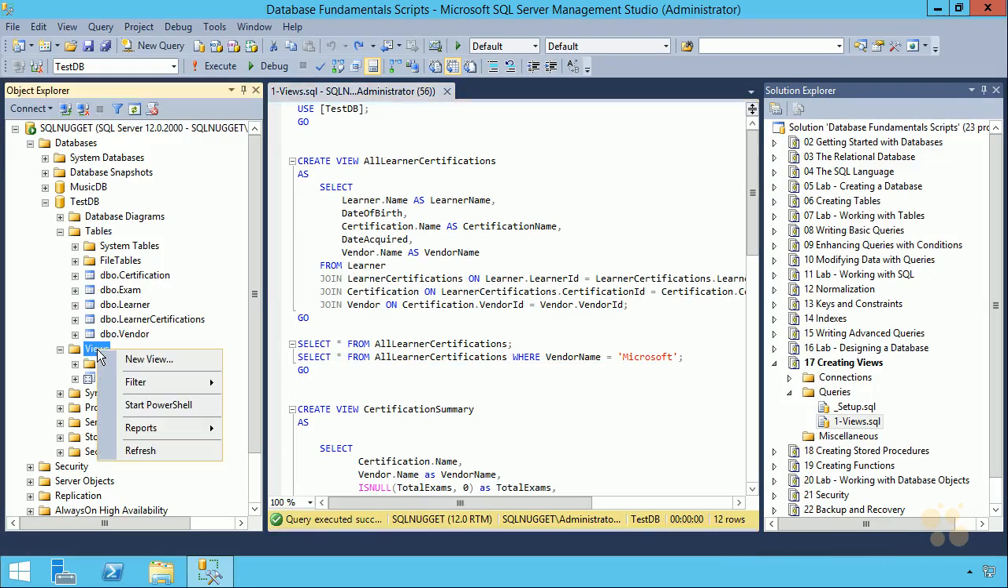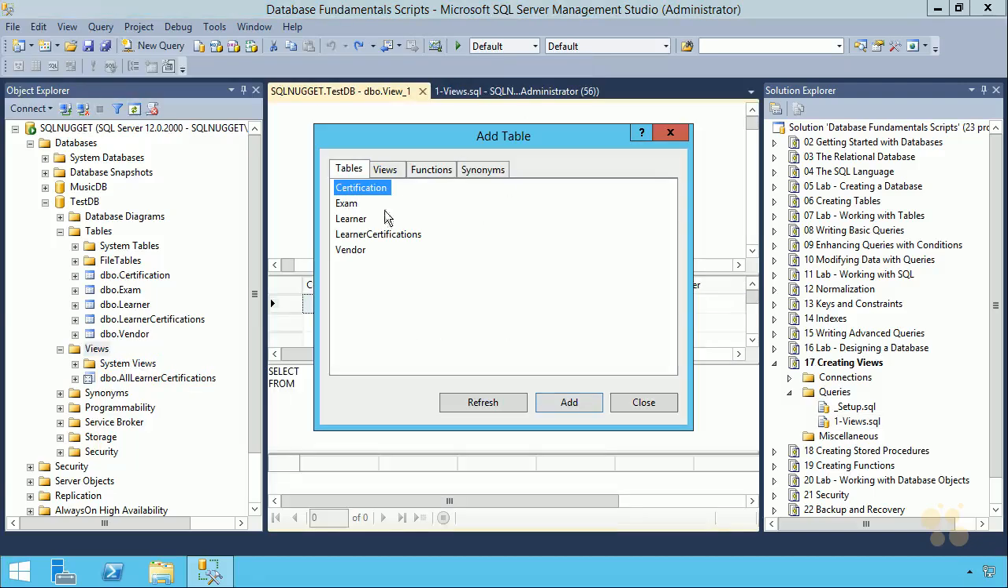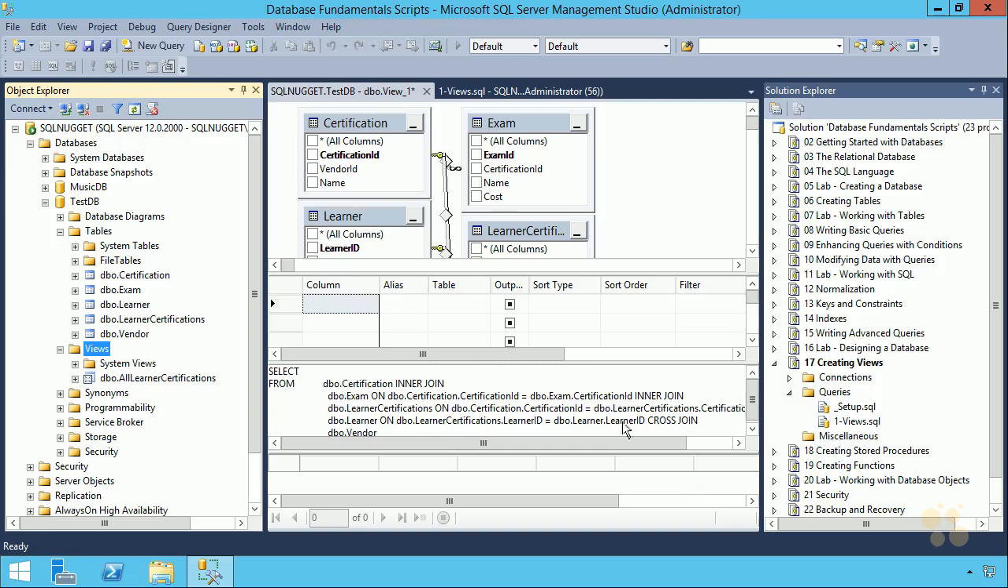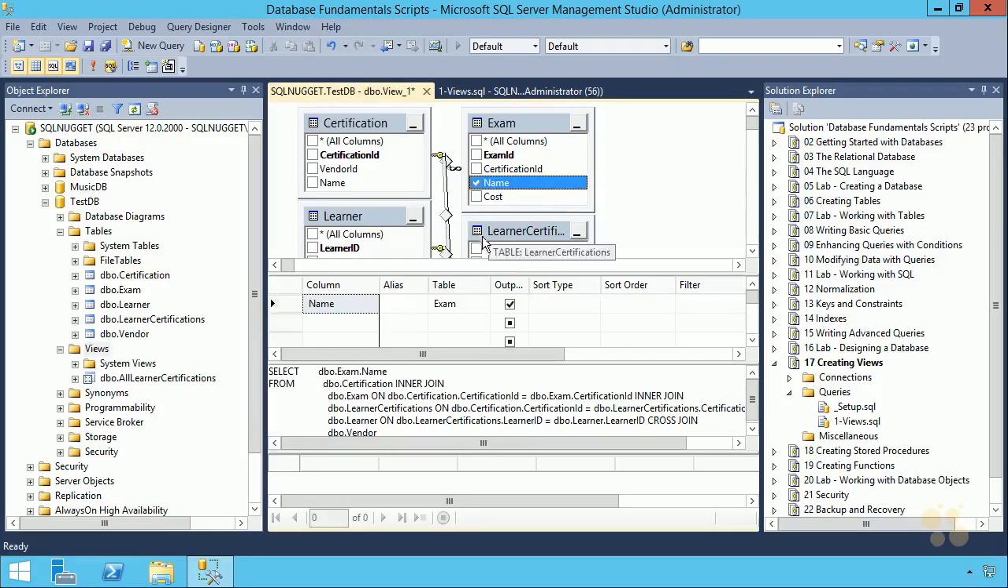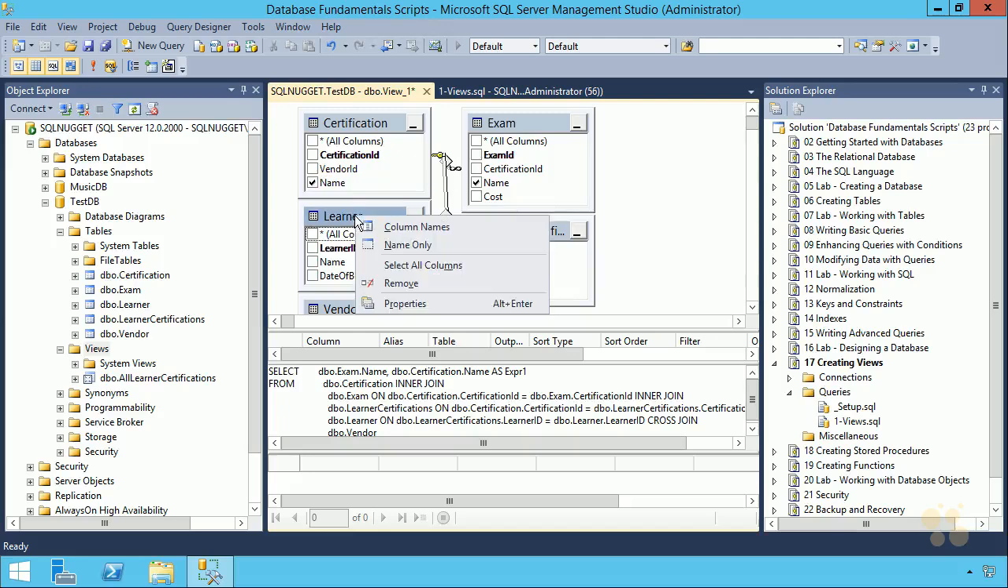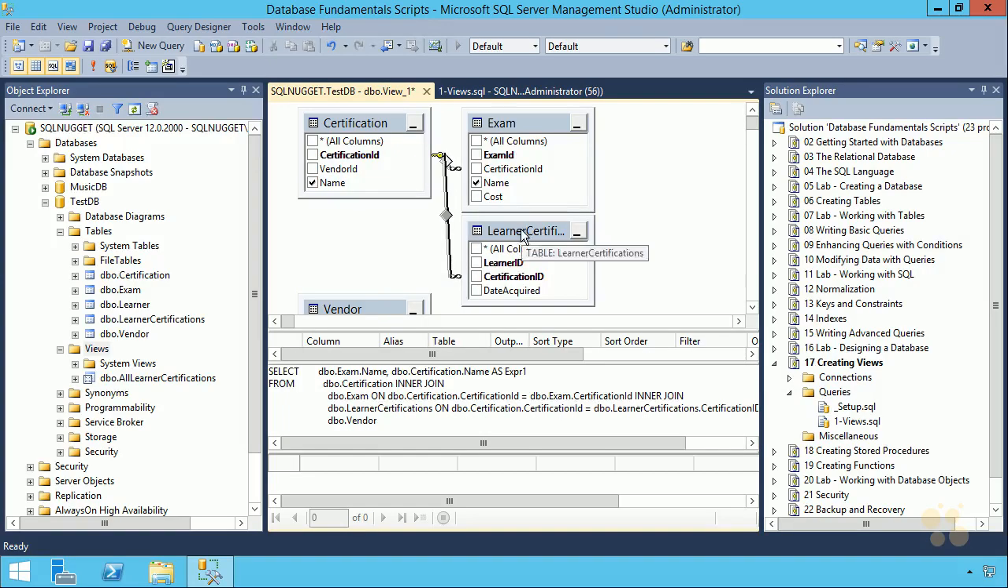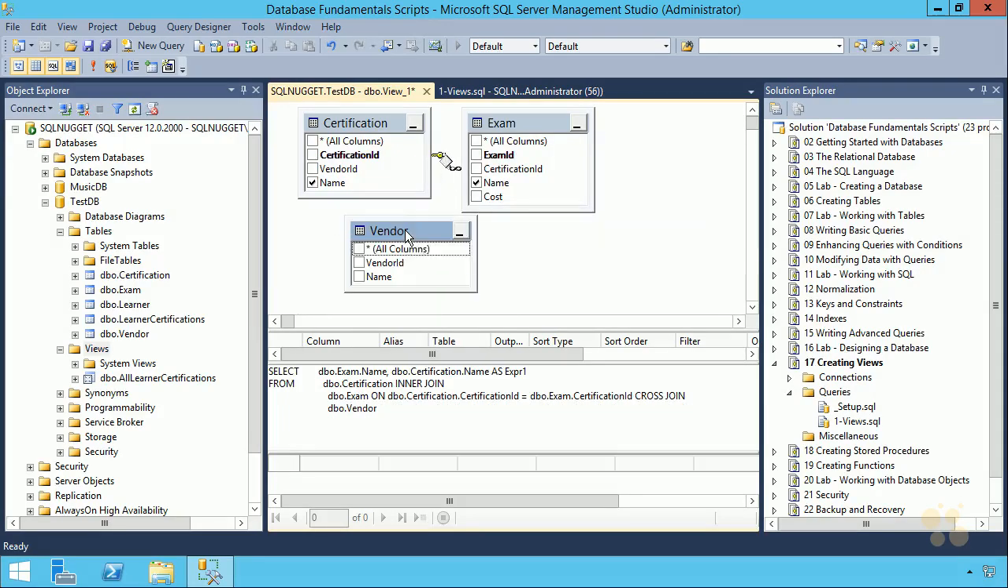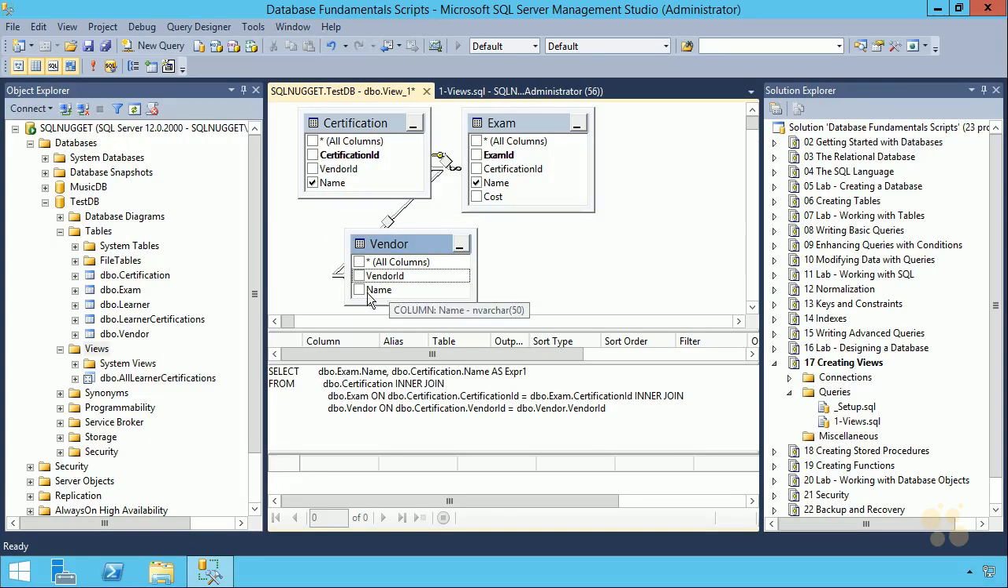Another way to create a view is to right-click on View over here and choose New View. That's actually going to open up the Query Designer. And so now we could add all of our tables inside of here, specify what columns we want. Maybe we want to create a view here called Certification Exams. That will allow us to see the certification name as well as the exams associated with them. So we wouldn't need learner in this case, so we could remove it. We wouldn't need learner certifications, we could remove it. Maybe we want vendor in here, so we would actually need vendor. There we go. Now we've got vendor in here. We can get the name. So certification name, vendor name, and the exam name, maybe the cost as well.